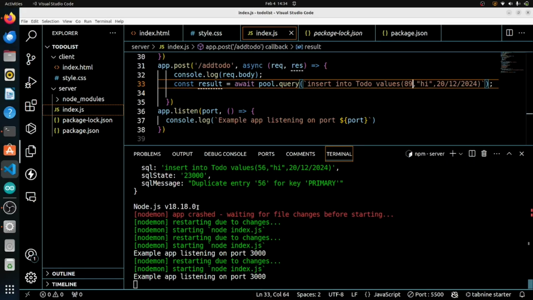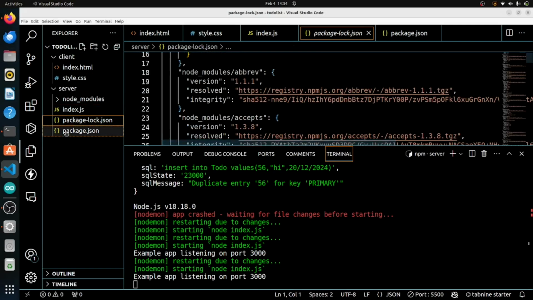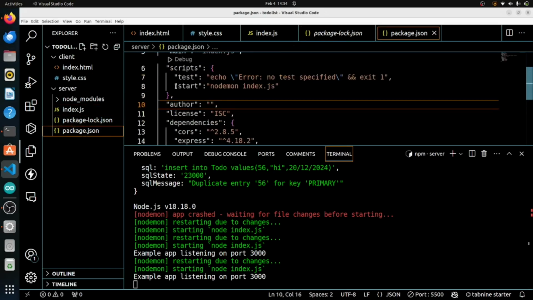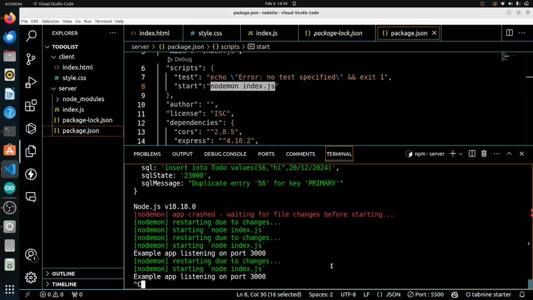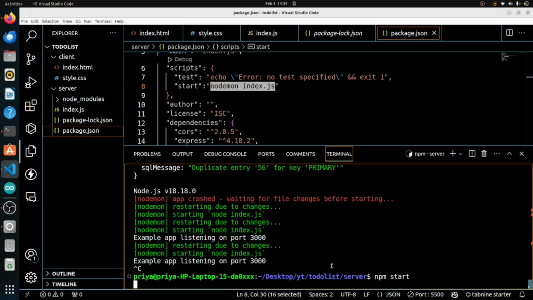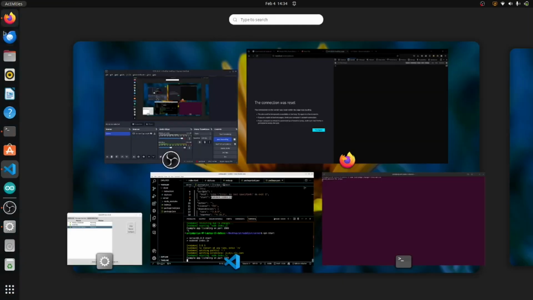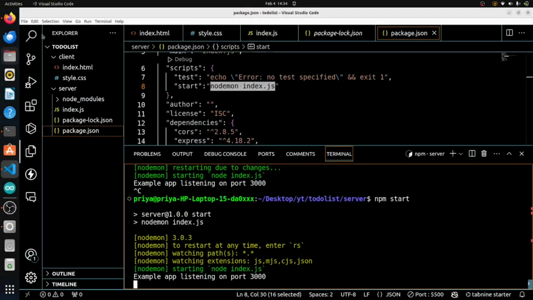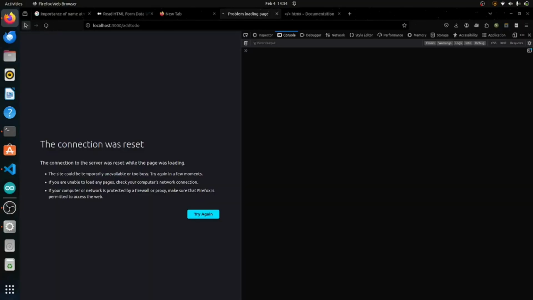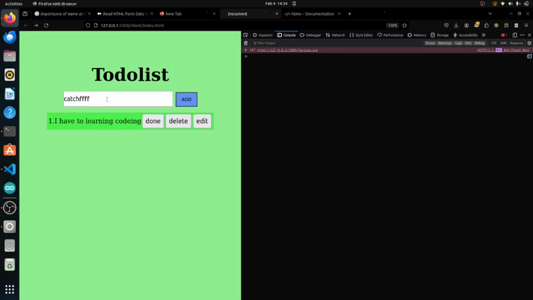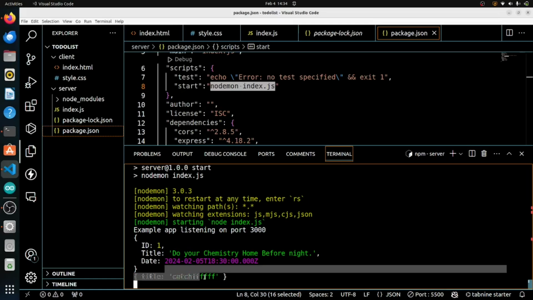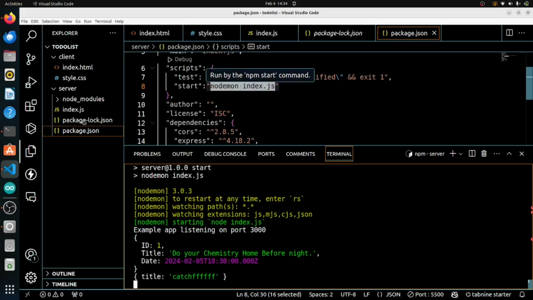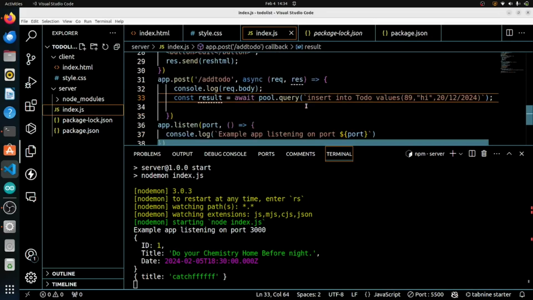Okay, I also have set up nodemon the same way. I went to package.json, and then I put start here with nodemon index.js, and now I just typed npm start and it started. And you can see also when I type something and add, I do have it here. Okay, now I can use it for our purpose.